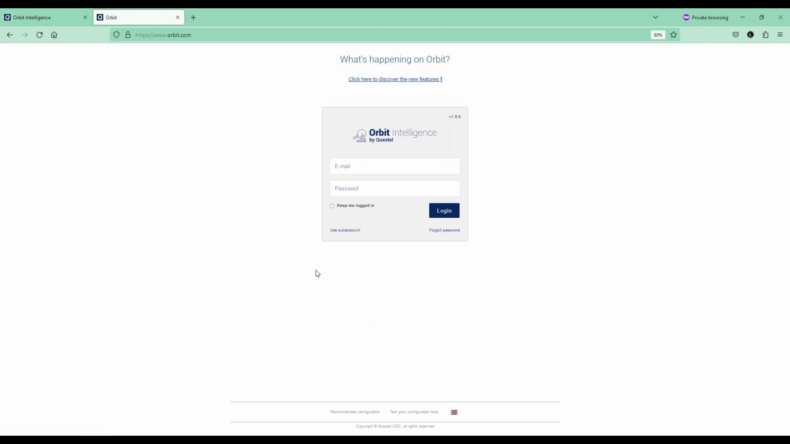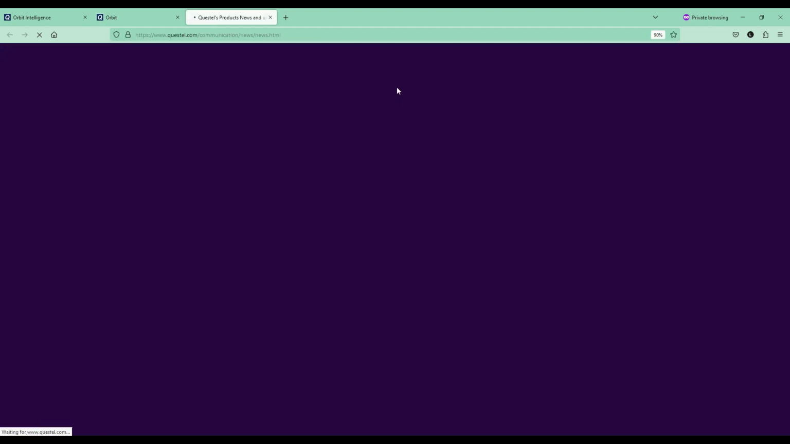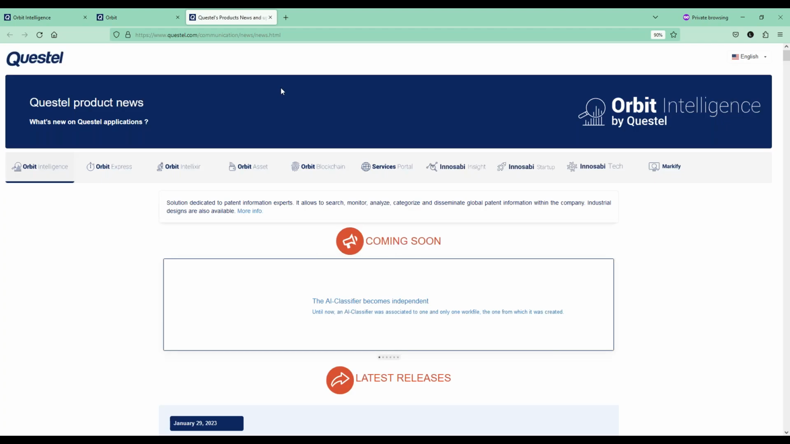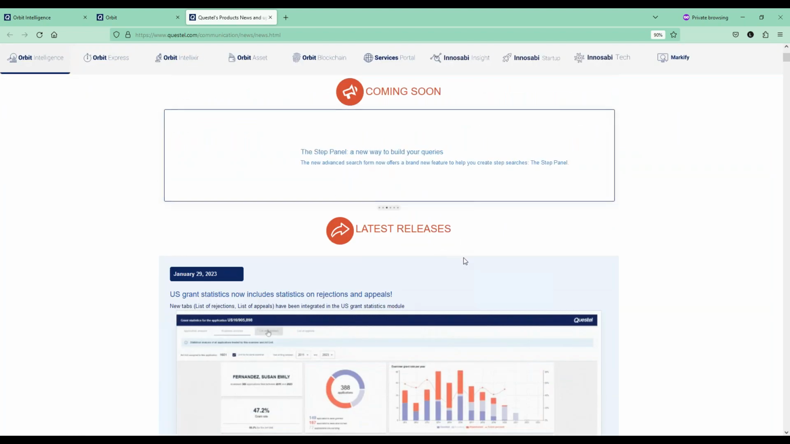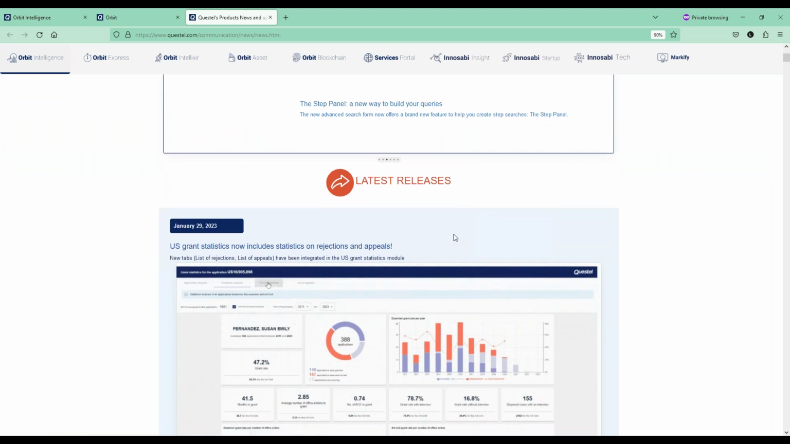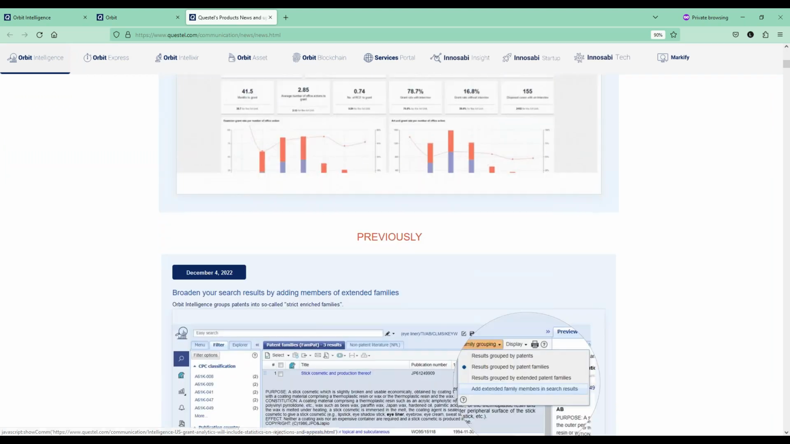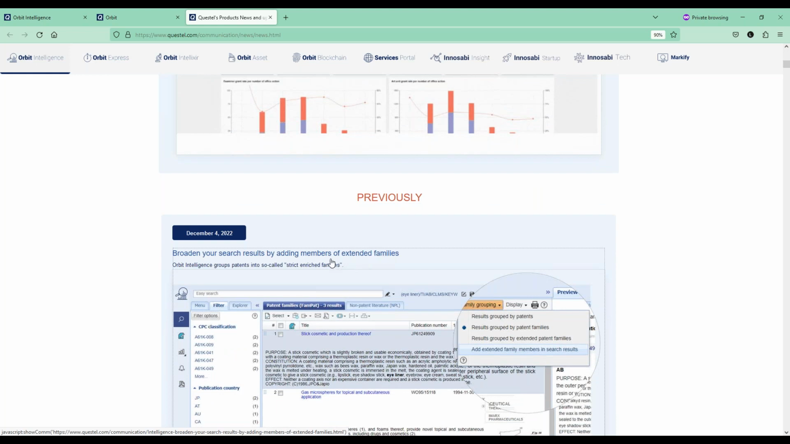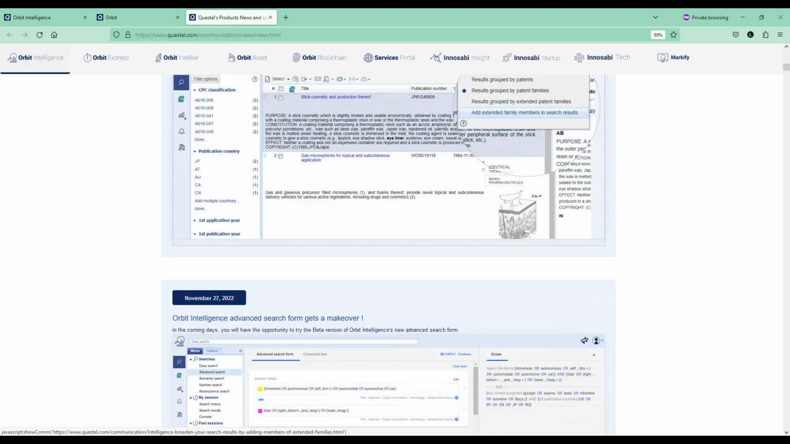There are some links in the login page, like the forgot password link, and a link to the new features of Orbit Intelligence. Once you click on this link, you will be redirected to this page with all Questel products, Questel softwares, what is coming soon, so what will be soon implemented, and the latest releases. So what has been added to the software. You can click on one of these articles to see it more in detail.